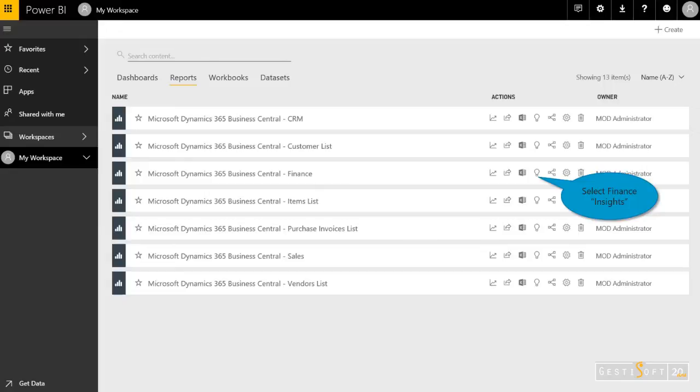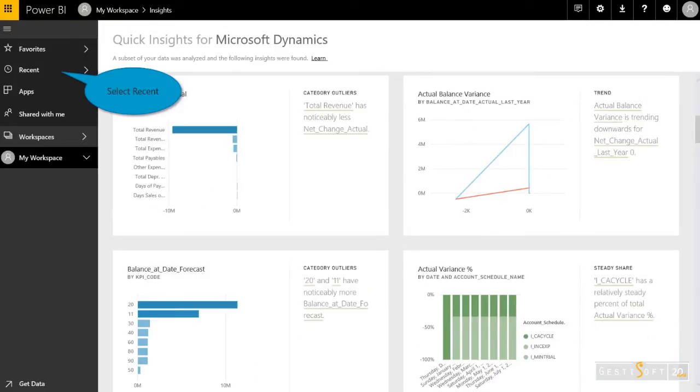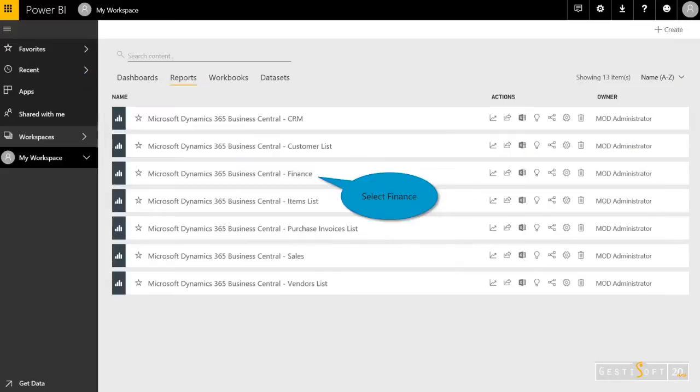So as a business owner, I'll click on Get Insights, and here you see I've now got insights about my data. It's starting to tell me a story and help me make intelligent decisions about my business. I can scroll down to see the additional cards, maybe seeing category outliers or actual balance variances, etc. Again, incredibly rich information that most SMB owners don't have access to today.